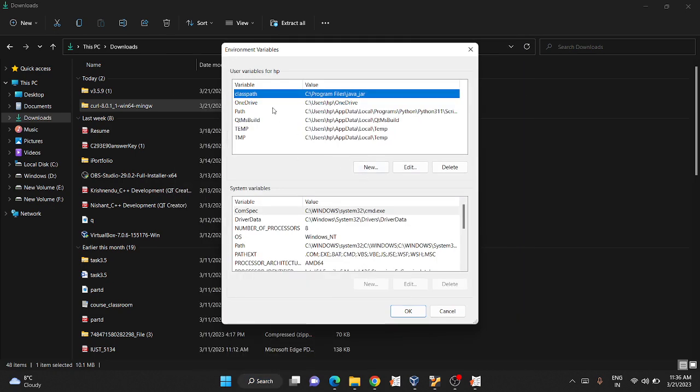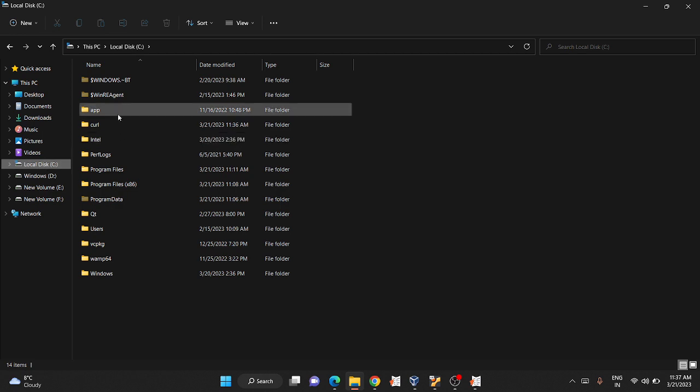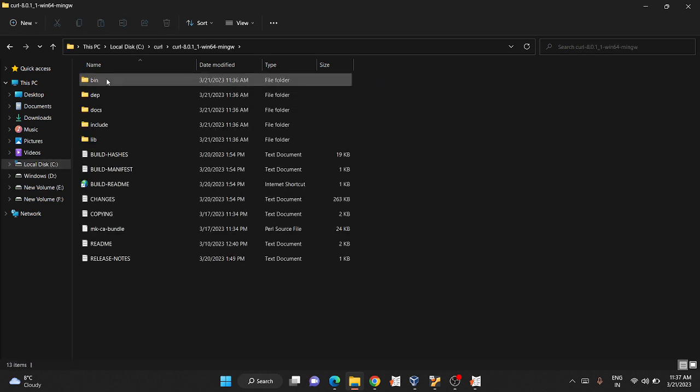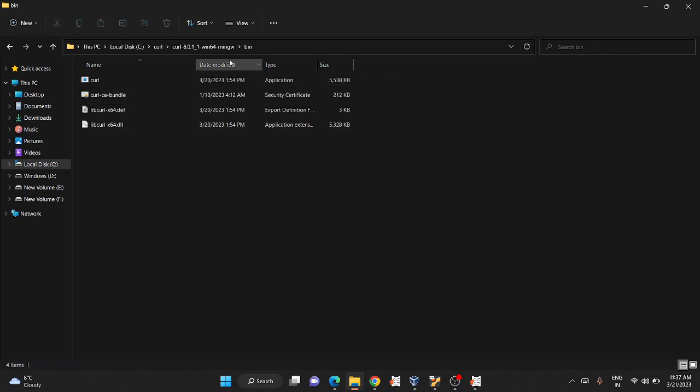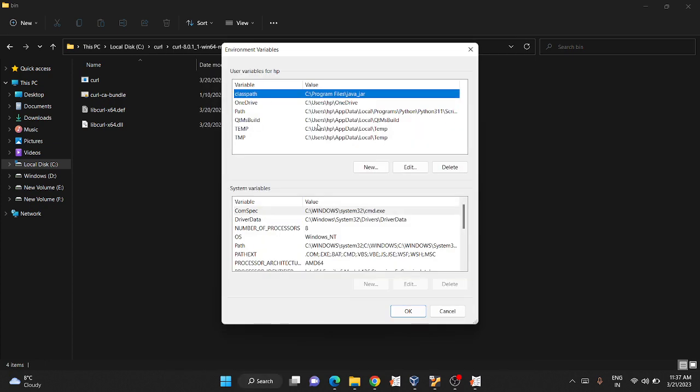There you will just search for this path variable, and you can see in my C drive in curl it is here. Now you have to enter this bin. Now when you are in the bin, just click here, copy this path, Control C to copy this path. Go to your edit environment variables.